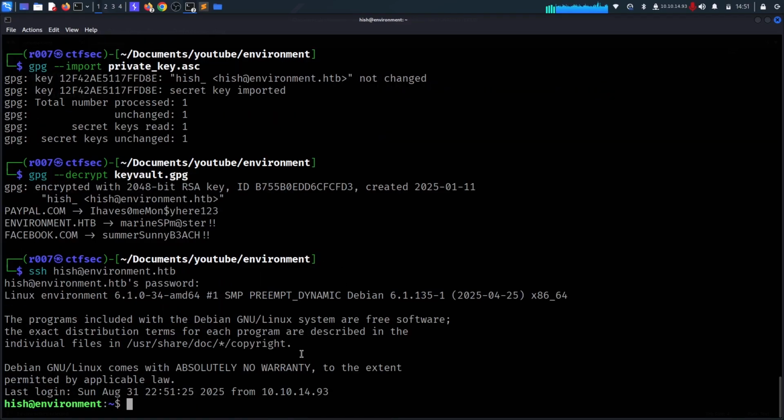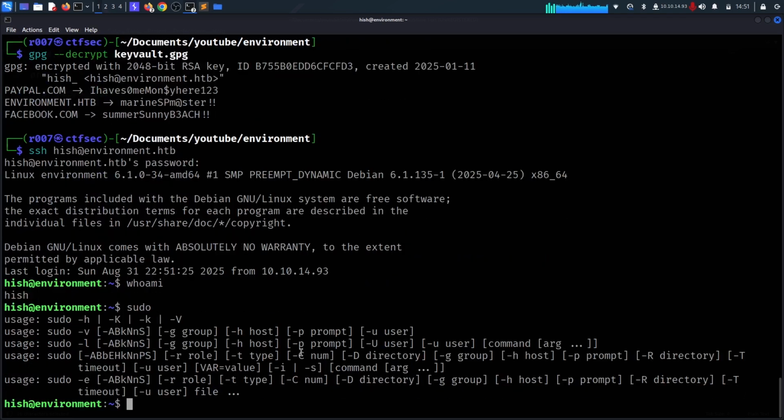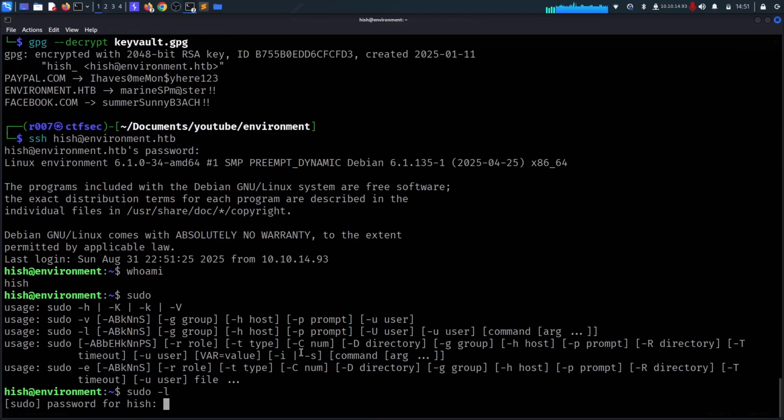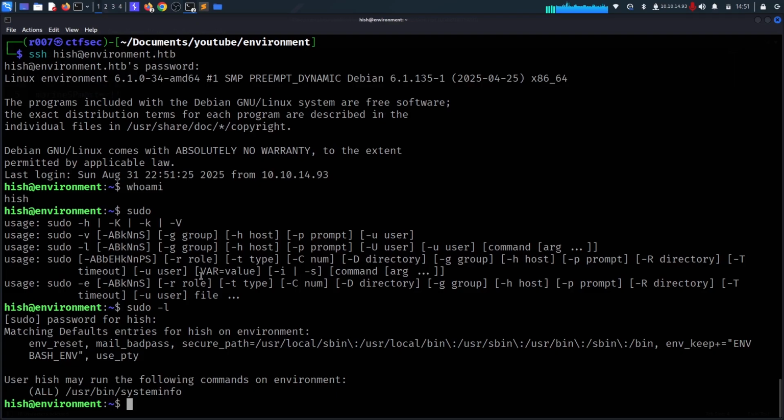Here we are in, and who am I? We are ish, and can ish run sudo -l? Yes, ish can run sudo command based on some certain condition.